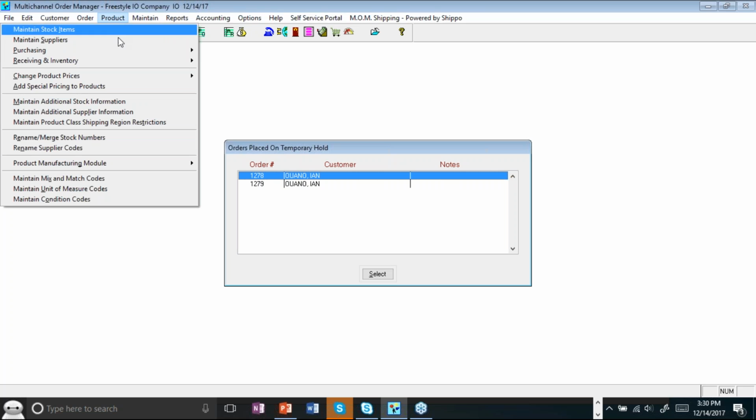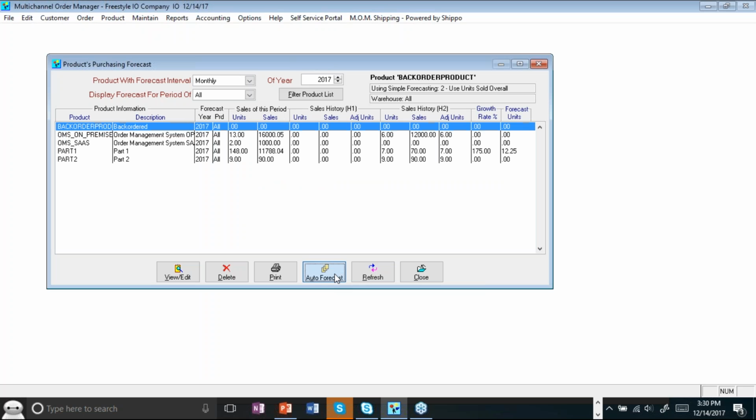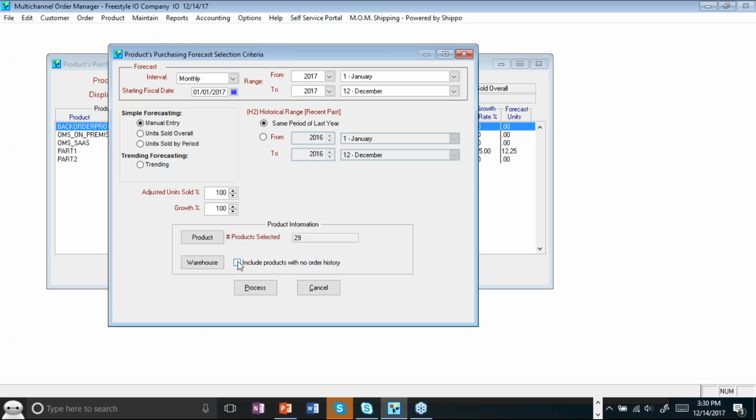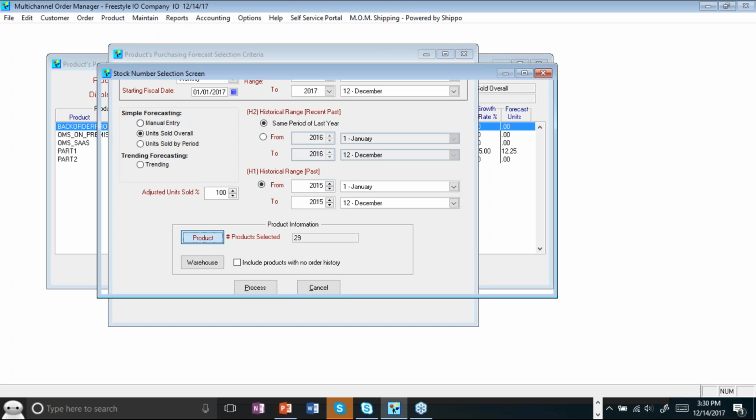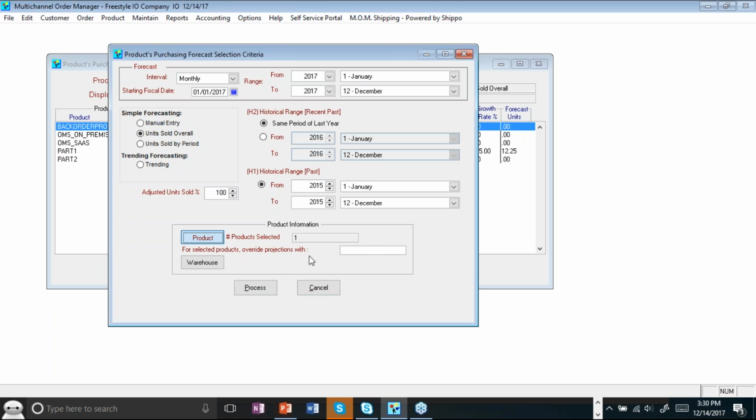That's a good question, and the answer to that question is yes. So within the forecasting over here, you can actually let me just select a product for a forecast based on a particular product, so you can actually choose the product that you want and forecast it against a different product. You can see here. So I selected a product and selected products override projection with another product.